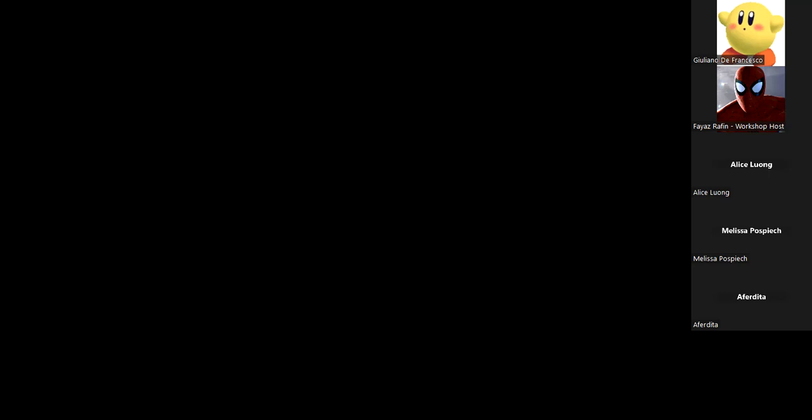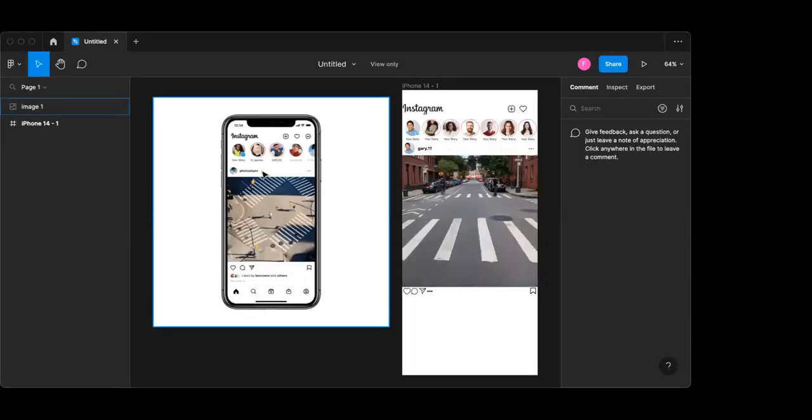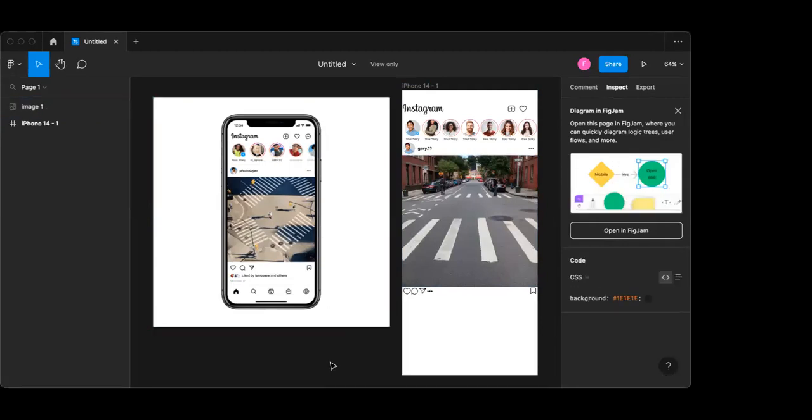If I could just get a moment to share my screen. All right, I am sharing my screen right now. And today we are going to be learning the basics of Figma. And by the end, you're going to learn how to build a clone of Instagram. That's literally the purpose of today's workshop.